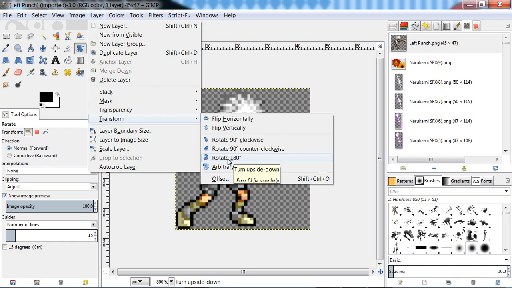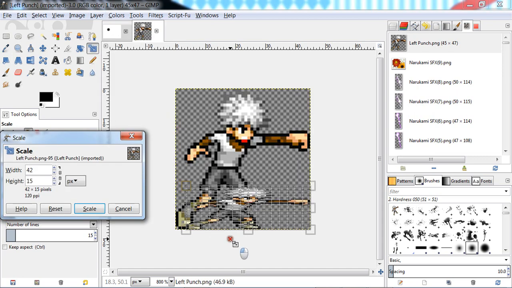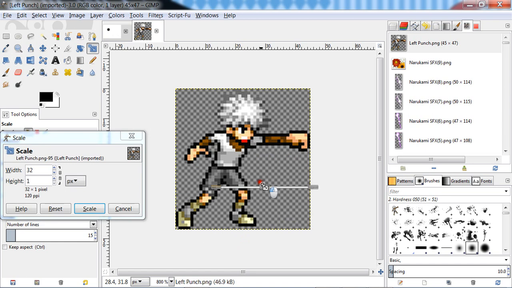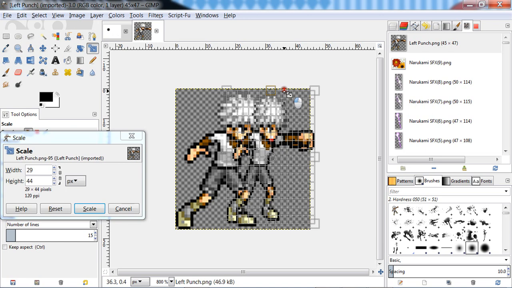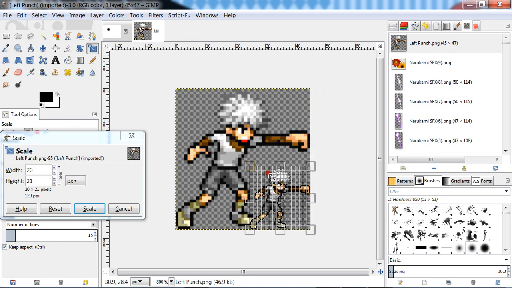Let's continue on. So this is your scale tool. Pretty self-explanatory. The scale tool is actually kind of finicky. I just go on to layer and scale layer. Do it quickly. Then just use the scale, and just remember to hold control as you're messing with the scale to keep the aspect ratio of the sprite and keep it aligned.